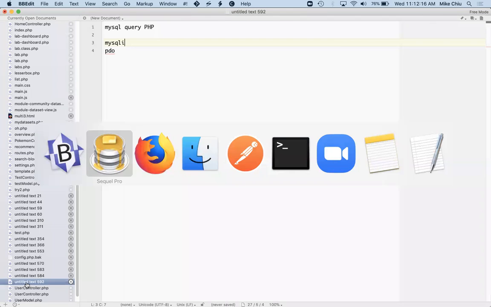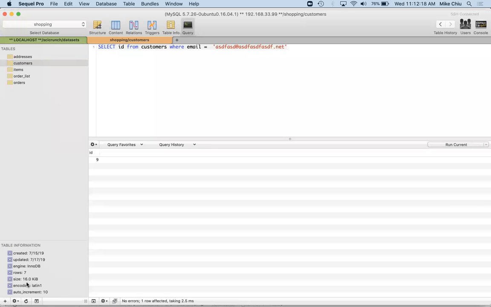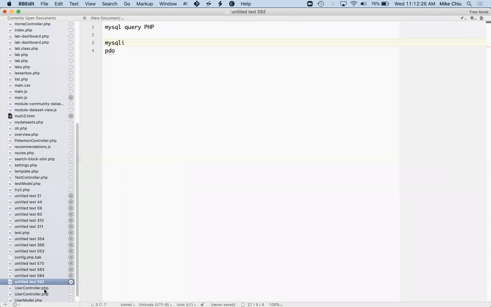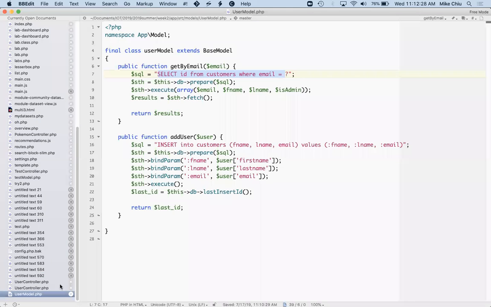If you were to use MySQLi, some of your SQL statements would say, you know, I haven't used MySQLi in a while. I can't even tell the answer to that because I don't know it.